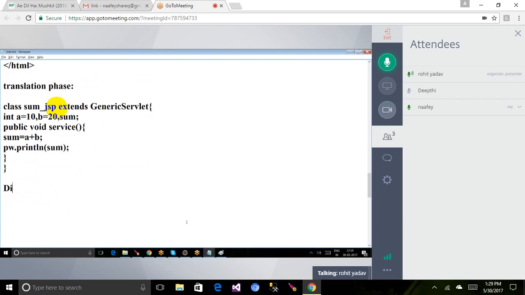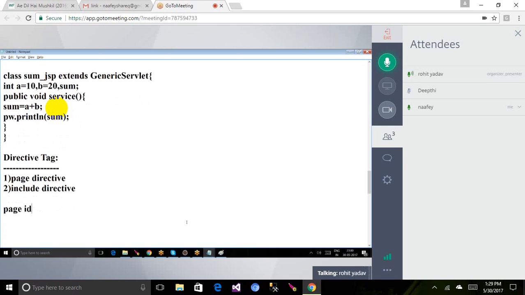We have the directive tag. What's the tag? Directive tag. Inside the directive, we have first the page directive, and second the include directive. What does page directive mean?